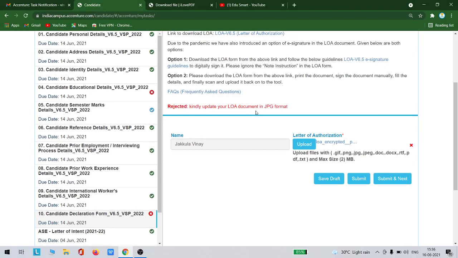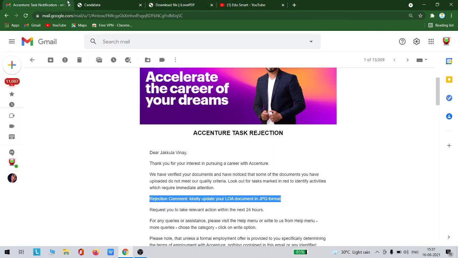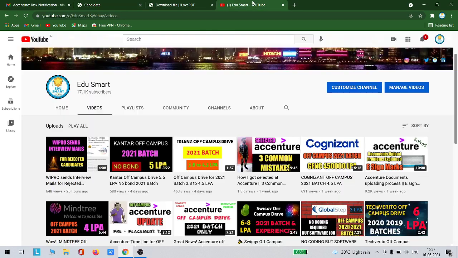So now, how to convert the PDF to JPG format? If you do not know how to convert this, you can see it here. I have already mentioned in this video how to create this LOA file, the encrypted LOA file that I uploaded here earlier in PDF format. If you do not know, I recommend you watch this video, Accenture Documents Upload Problems Explained eSign Marks. In this video, I have clearly mentioned how to create that PDF file.